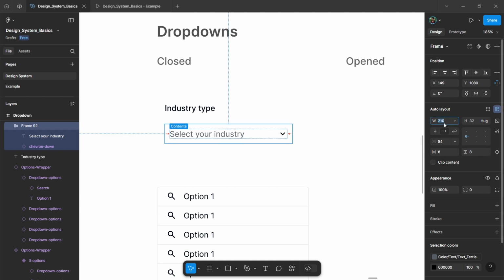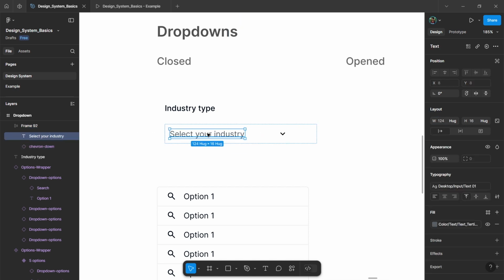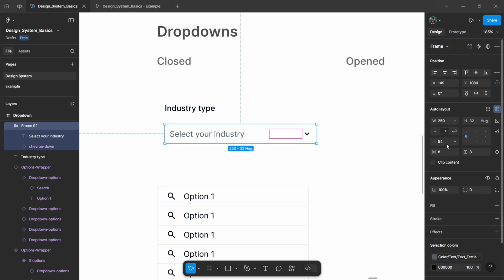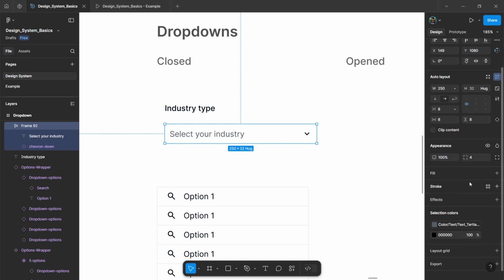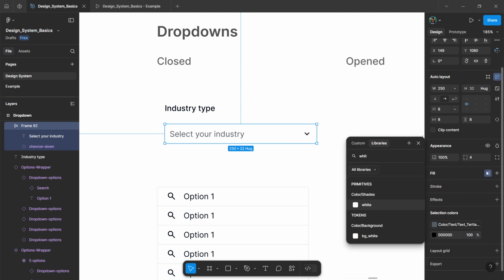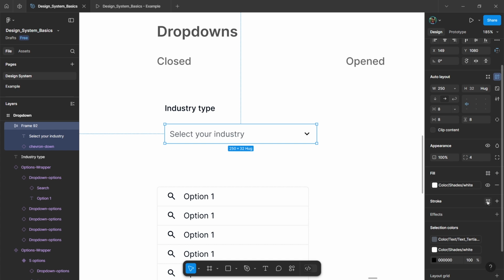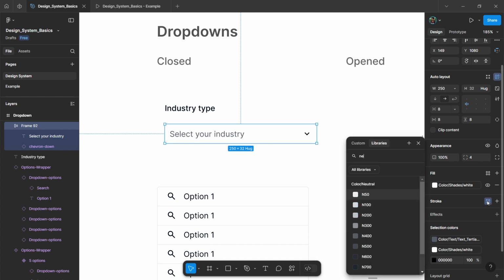Here also changing the width as 250 pixels for now. Then select the text and change its width to fill container. Adjust the gap between them. Select the frame and add a corner radius of 4 pixels. Then add a fill color of white from our design system. Then add a stroke of a lighter neutral color here.